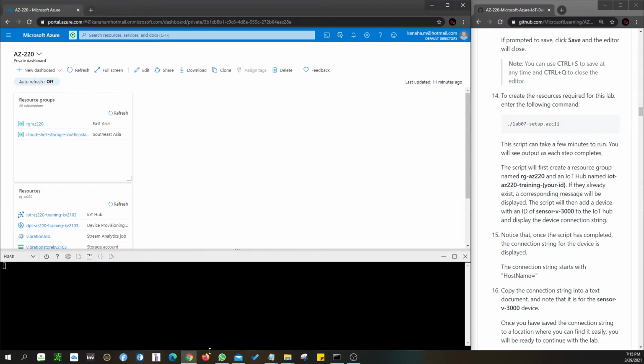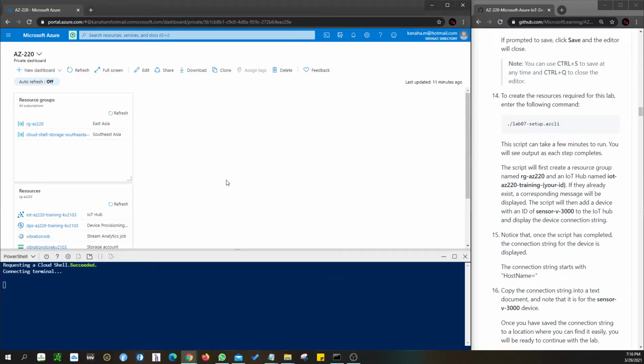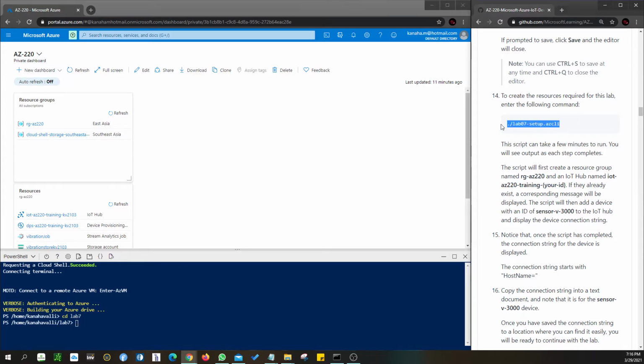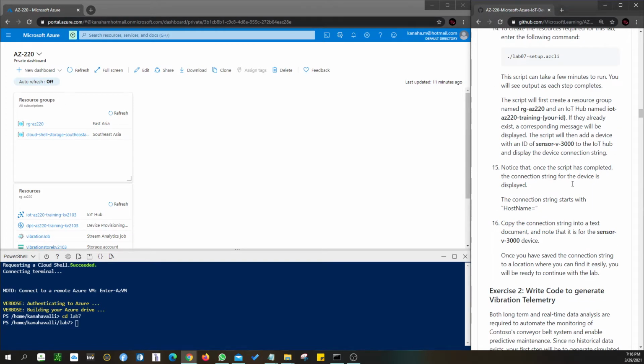If you have accidentally closed, you can always return to the same place by clicking on the terminal or Cloud Shell command, or the button to activate your Cloud Shell, and then make sure you move into lab 7. Like what I'm doing, cd lab 7, meaning you're going into the directory. Once you're in the directory, copy this, paste it, and execute. This is where you will take a few minutes before it is completed.